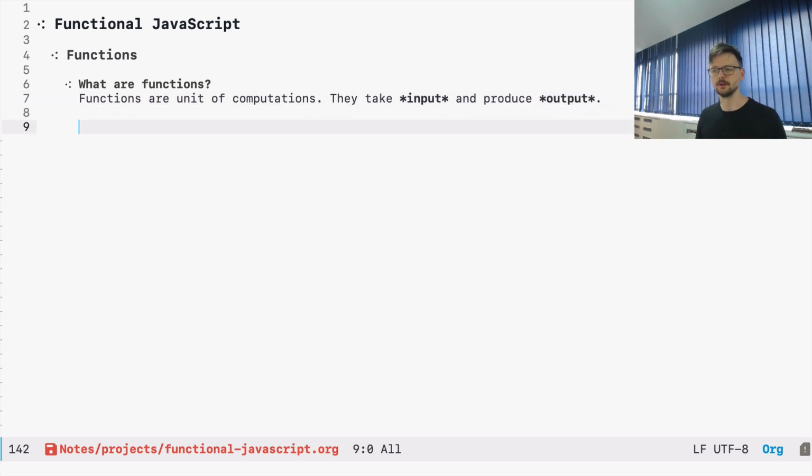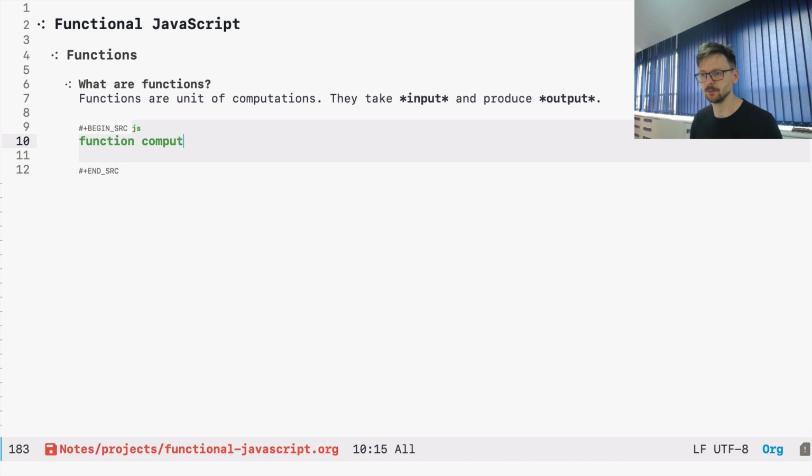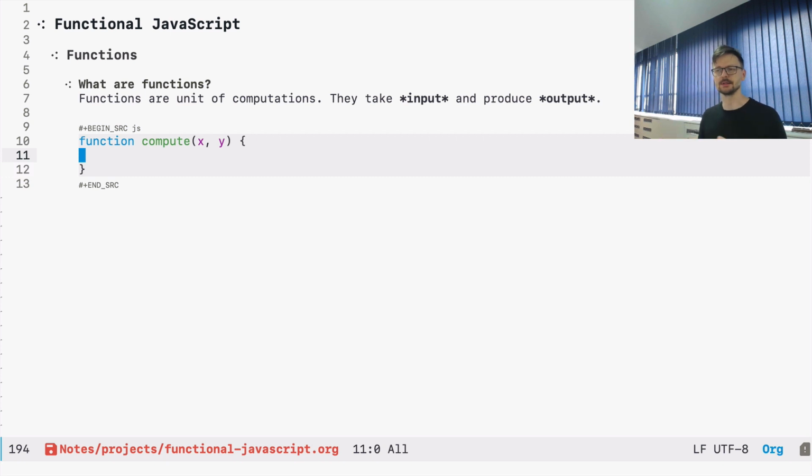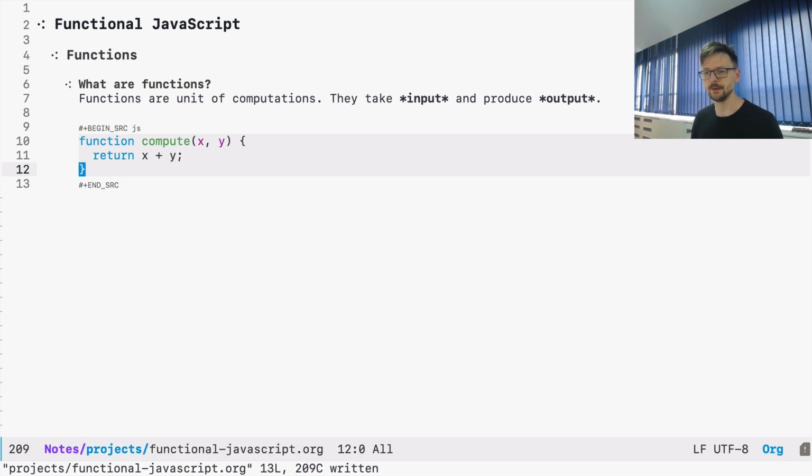To use a function, we first need to define it. So how to define a function in JavaScript? Let's see. We say function, we say compute, then we specify parameters, let's say x and y, and then between the curly braces, we specify a set of instructions, a set of statements or expressions, or rather a sequence, because everything must be executed as it's defined. And it may return a value. So in our case, let's say it's a sum of the input parameters.